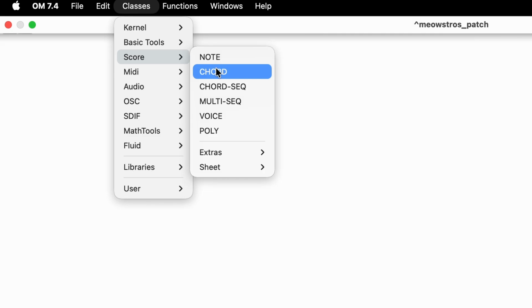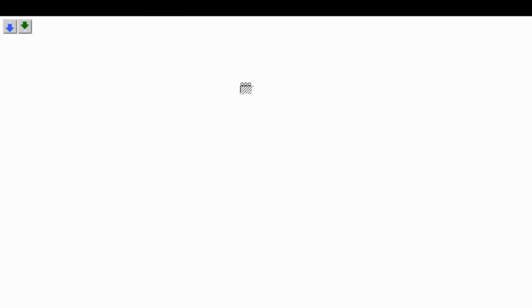We'll start by choosing the chord class. When we use a class to create a specific instance of something, we create an object, and that object holds actual information. So we can think of a class as a category and an object as a concrete example of that category. Our chord object has several inlets and outlets shown as small blue slots at the top and bottom of the box. We use these to pass data into and out of the object, from and to other objects or functions in the patch.